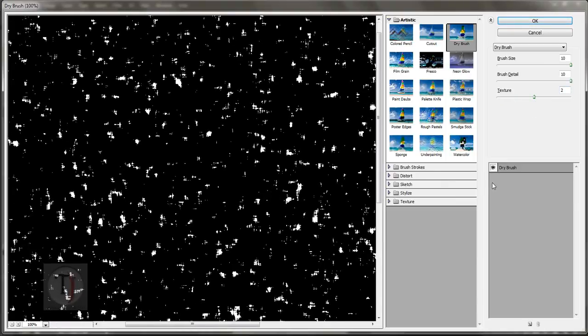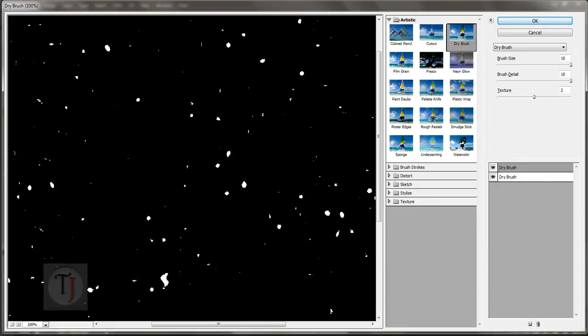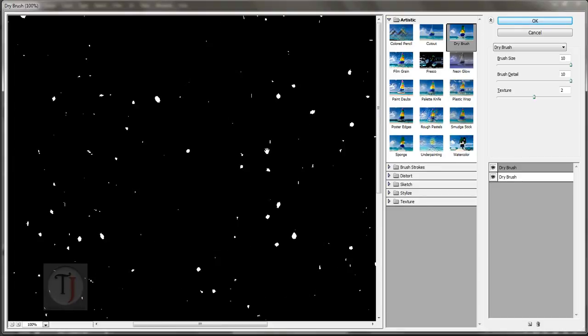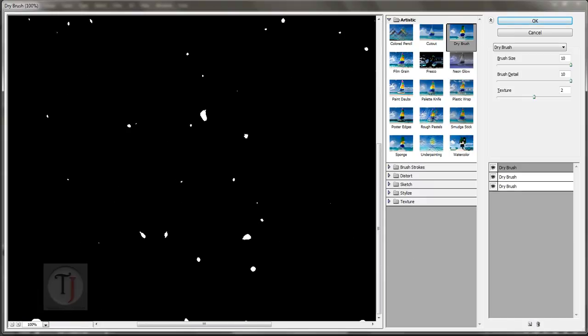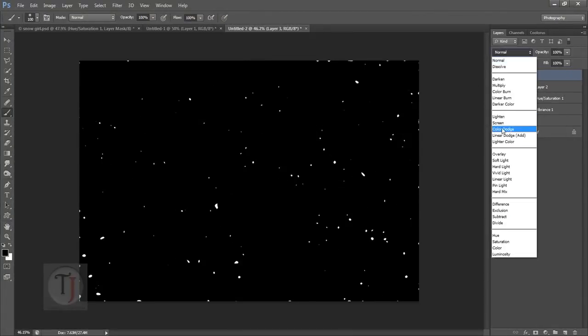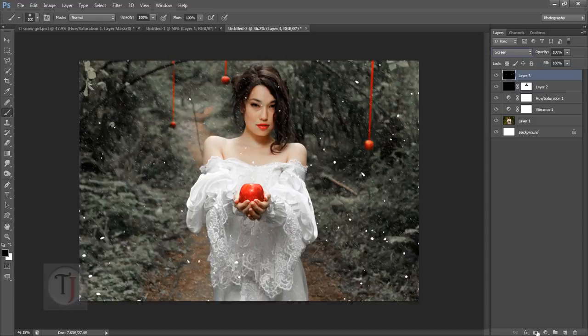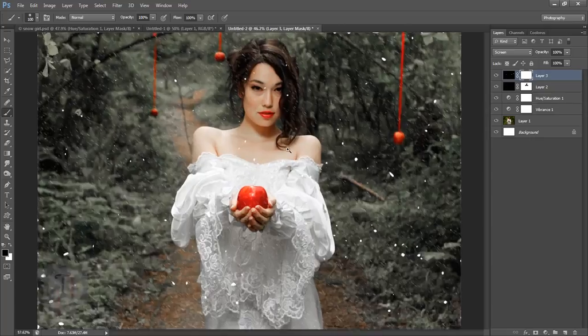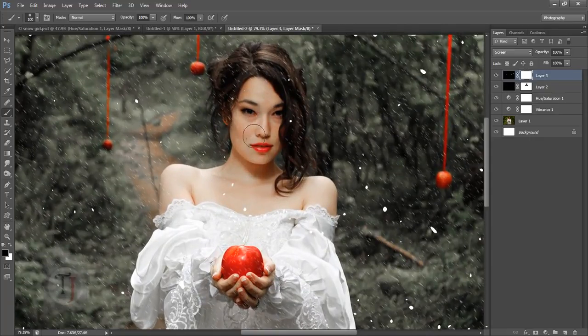So this is not looking really good right now, but you might not know that you can actually duplicate your filter in the same palette. If I press this button here, it will duplicate my dry brush filter, and see, now we have particles that look like snow, and if you want even smaller you can just duplicate it again. So yeah, this looks fine to me. I'm going to hit OK, and put this layer on screen blend mode as always, and after that apply a layer mask, select brush, black color, and paint over her face. I'm going to leave those on her hair because they look pretty good.